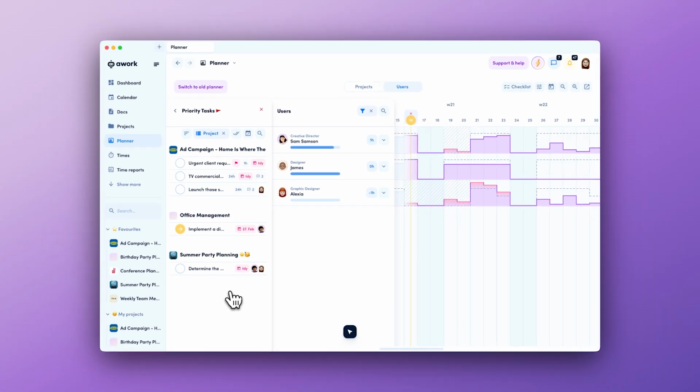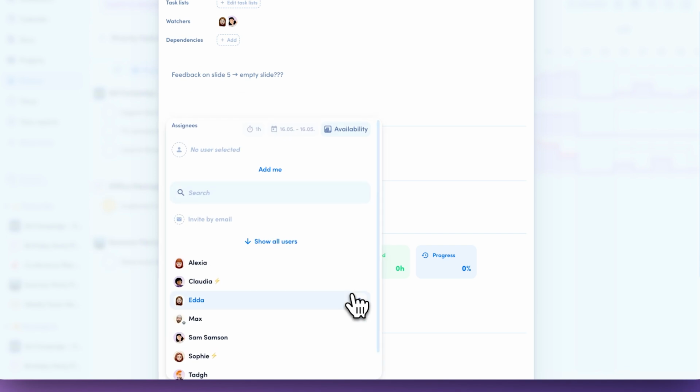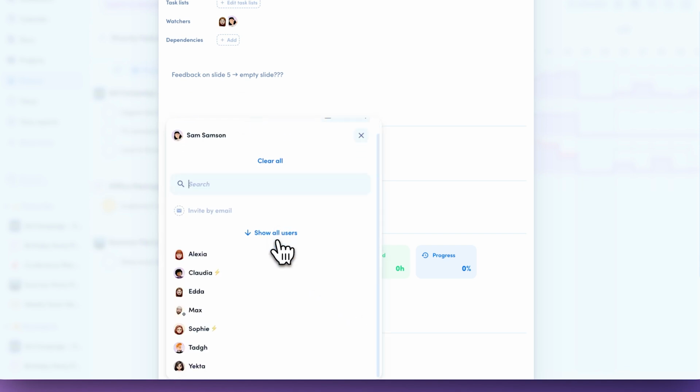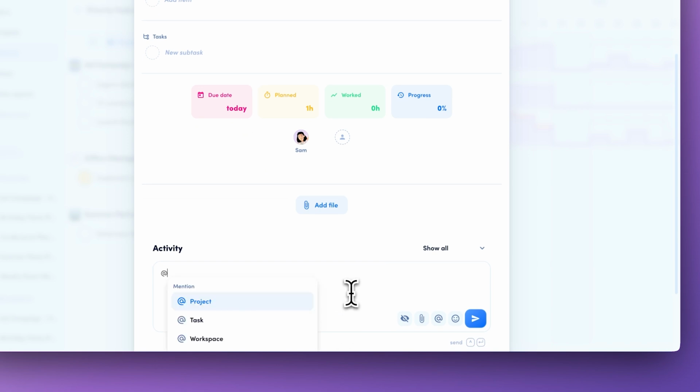For this workflow, we recommend that you use tasks rather than bookings, since communication and assignment on tasks is super easy and straightforward. All I need to do now is open up the task, go ahead and assign it to Sam. And lastly, I want to make sure that I leave a comment, just so that she knows that this is something that urgently needs to be worked on.